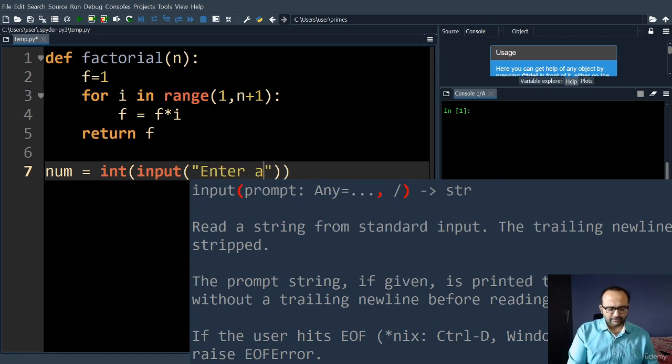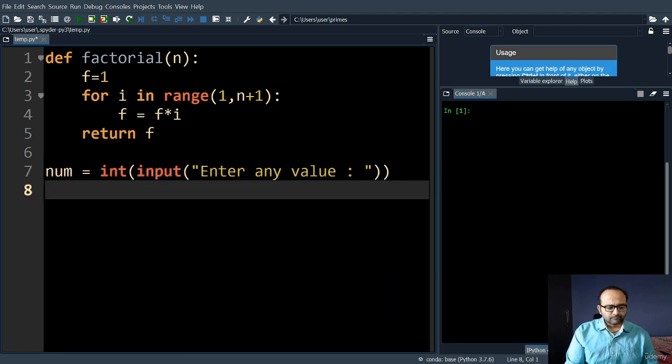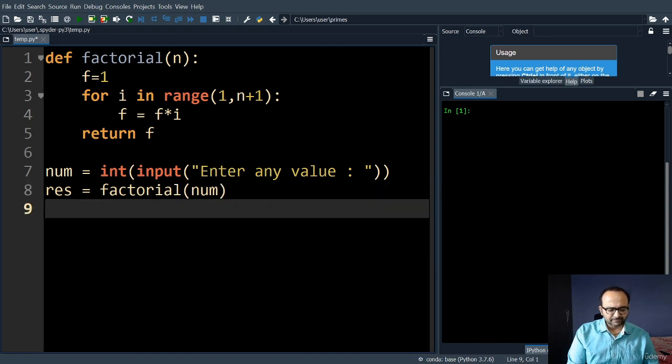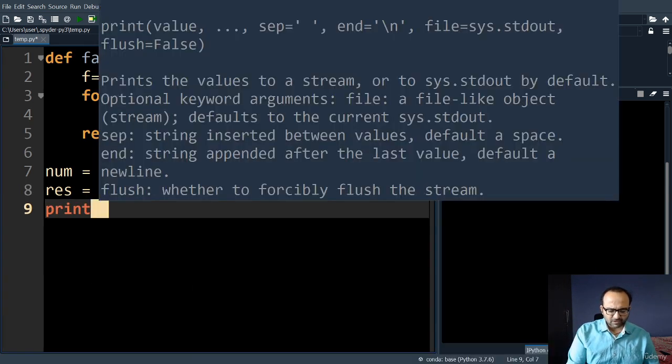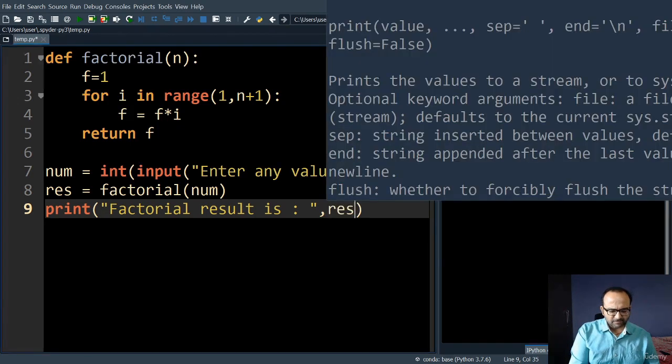Okay, and here we can prompt the user to enter any value. Okay, so when you call this function by passing num as parameter, then it is going to return the result, which is a factorial result. So you have to store that inside a variable like res and call this factorial function, and we'll pass num as parameter, and you can display the result. Okay, factorial result is, here we can display result res.